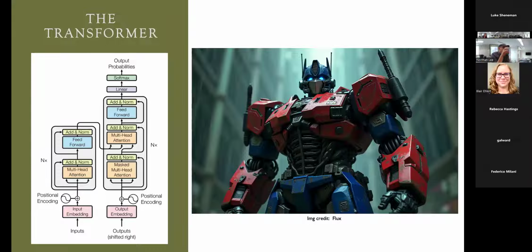Okay, so I'm going to talk a little bit about the transformer architecture. This is a neural network architecture, a particular way of organizing neural networks to do things, that has enabled all of the most powerful AI that we have today, right? So it's been super transformative in modern AI.